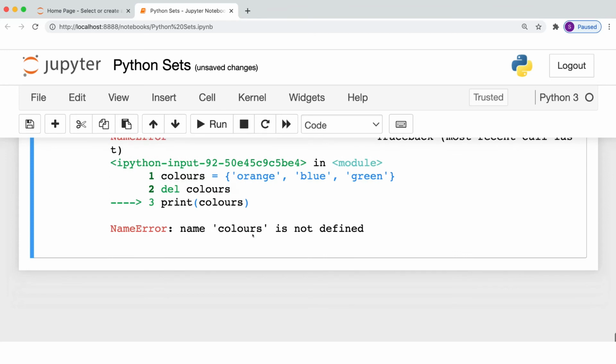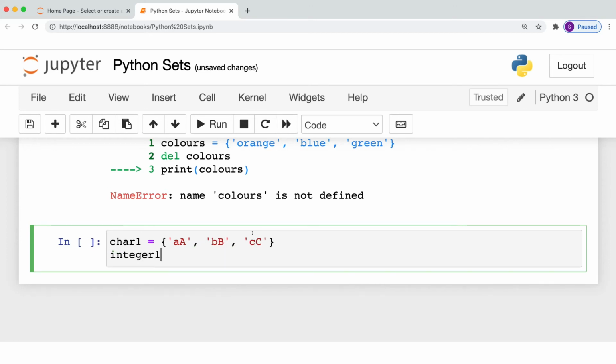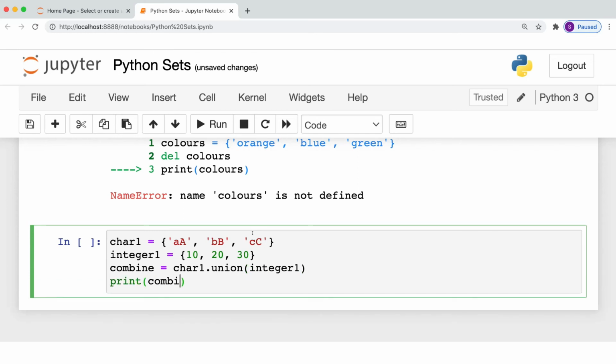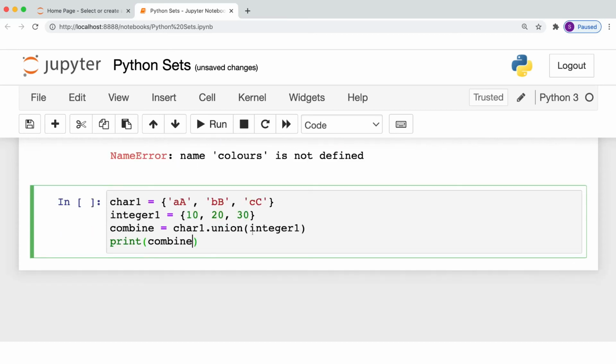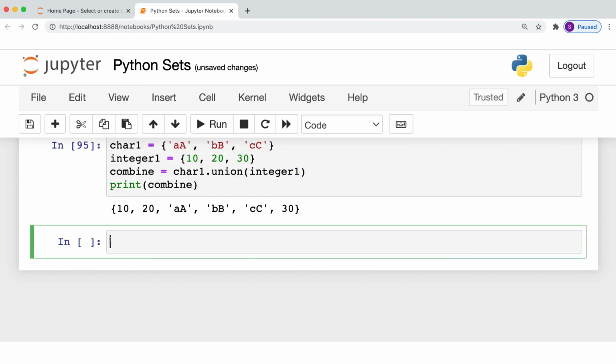Let us move to the next example. We can combine two sets using the union method. For example, if we have a set called char1, which stores certain string items, and we have another set called integer1, which stores certain integer items. Now if we want to combine these two sets, then we can write char1 dot union, and then we can pass the integer1 set as the argument to the union method. If we print the combine variable now, it will give us the combined set, which contains items of both the sets char1 and integer1.